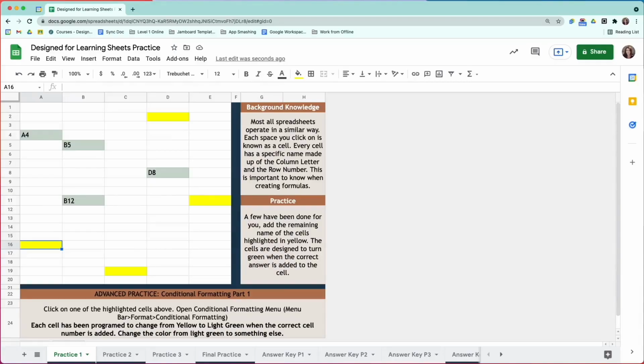Welcome to our intermediate sheets practice. In this practice, we're going to talk more about conditional formatting. Coincidentally, we're going to be using the same practice sheet that the beginner formula activity is using, and it allows us to build on an activity if you need the practice from beginning to end.